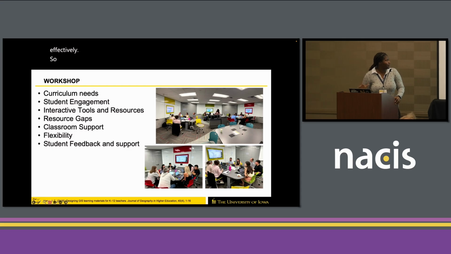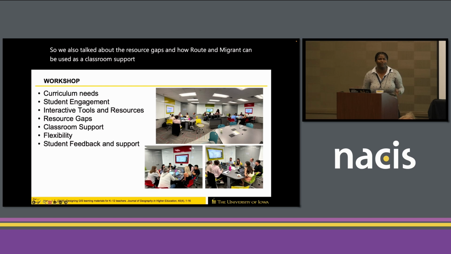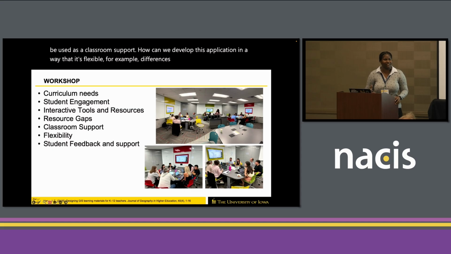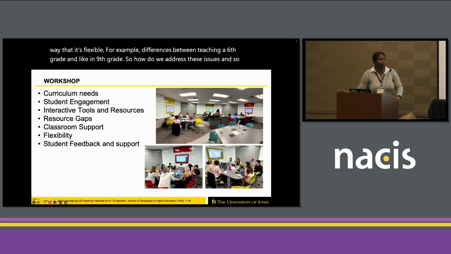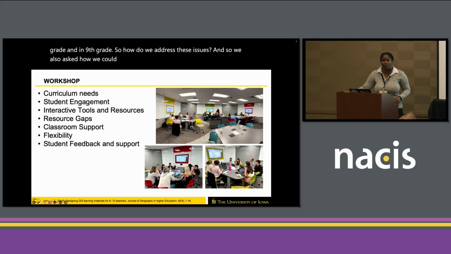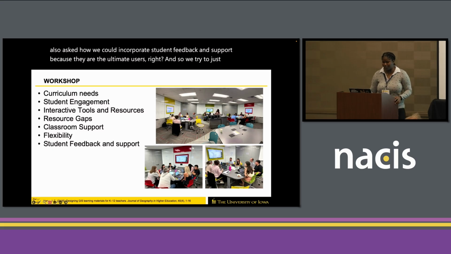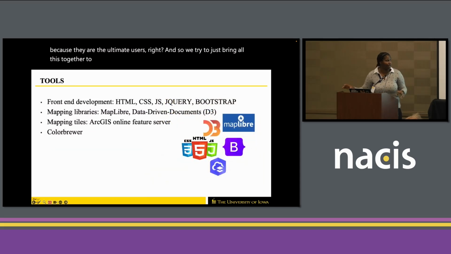So we also talked about the resource gaps and how Roots and Migrants can be used as a classroom support. How can we develop this application in a way that it's flexible? For example, differences between teaching a 6th grade and a 9th grade. So how do we address these issues? And we also asked how we could incorporate student feedback and support, because they are the ultimate users, right? And so we try to bring all this together to make an amazing application.